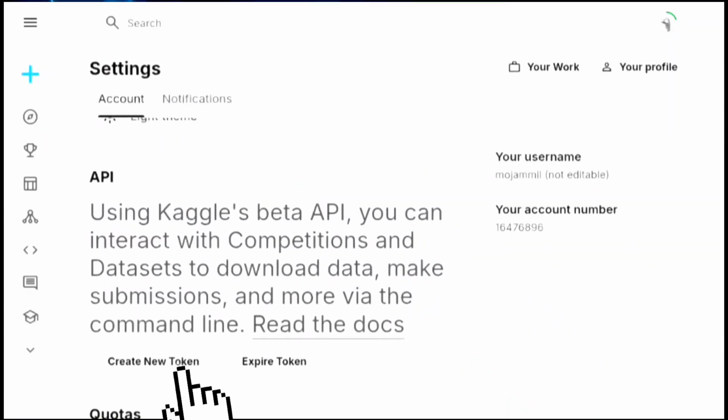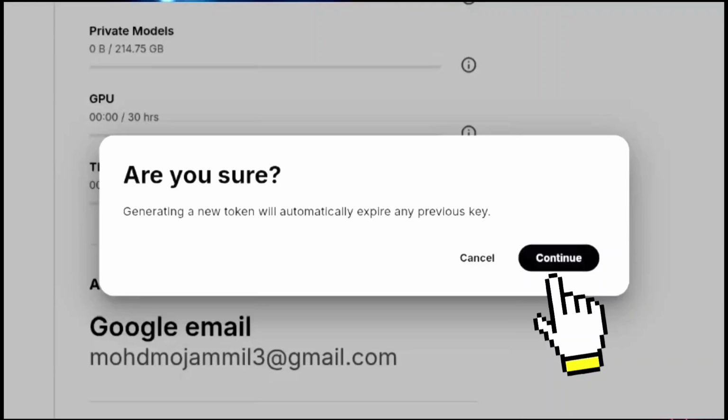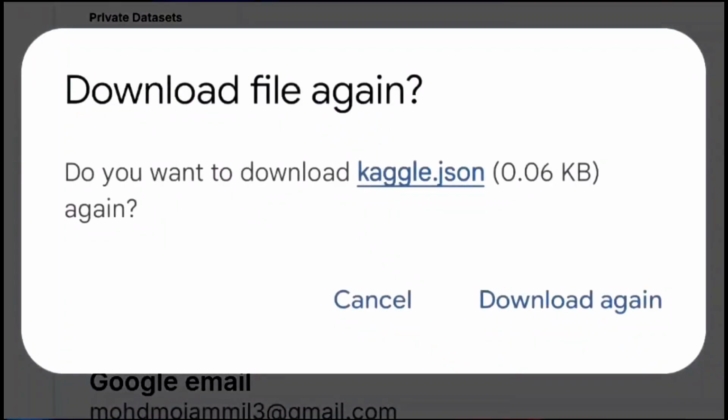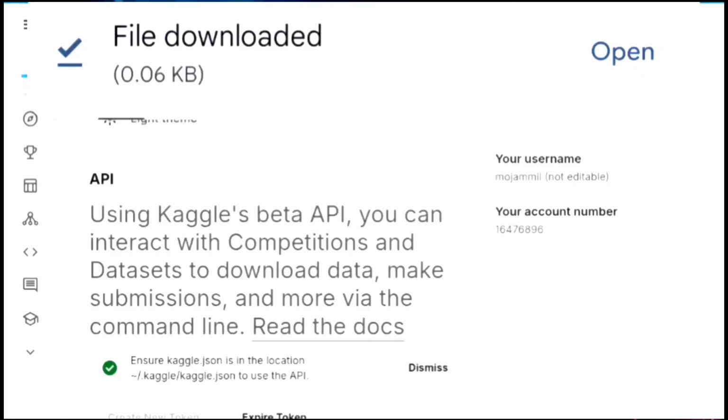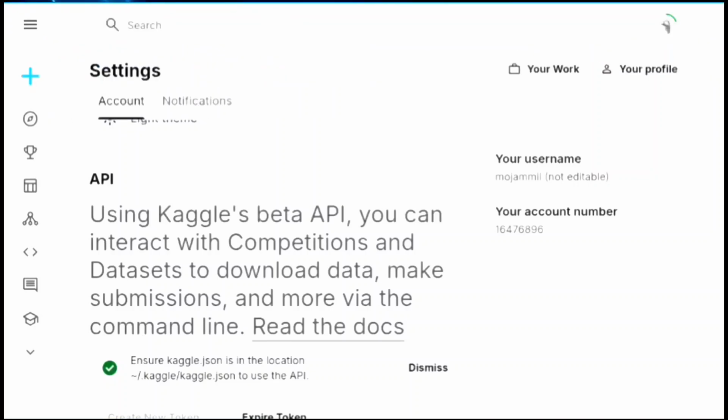As soon as you click on create new token, you will get a new pop-up window. In my case, I already generated a token, so I can click on continue. In your case, whatever permission it wants, click on yes. And finally, download the kaggle.json file. In the kaggle.json file, you will get the username along with the key. Now click on the three lines which are at the left top corner.